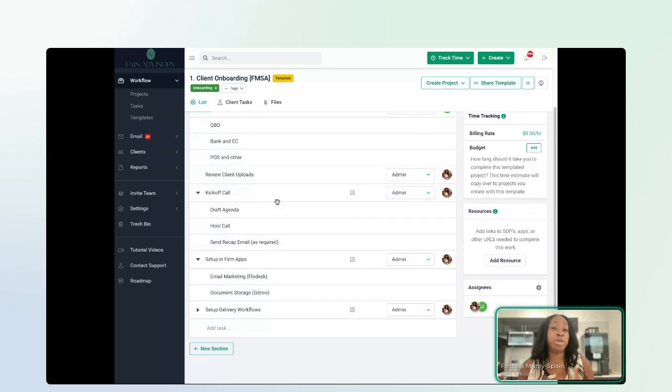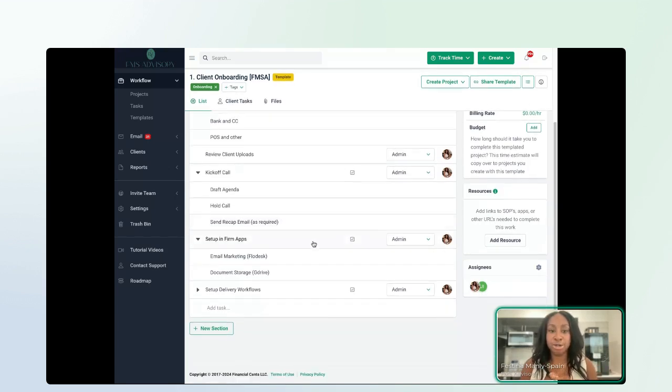And then we start preparing for the kickoff call. So I like to get the kickoff call agenda drafted. I'll put a date here on the kickoff call so it falls on my calendar if I'm holding the kickoff call. And then we hold the call, and I also send a recap email. Most of the time, I send a recap email to the client once that's done. So that's just a little reminder to do so.